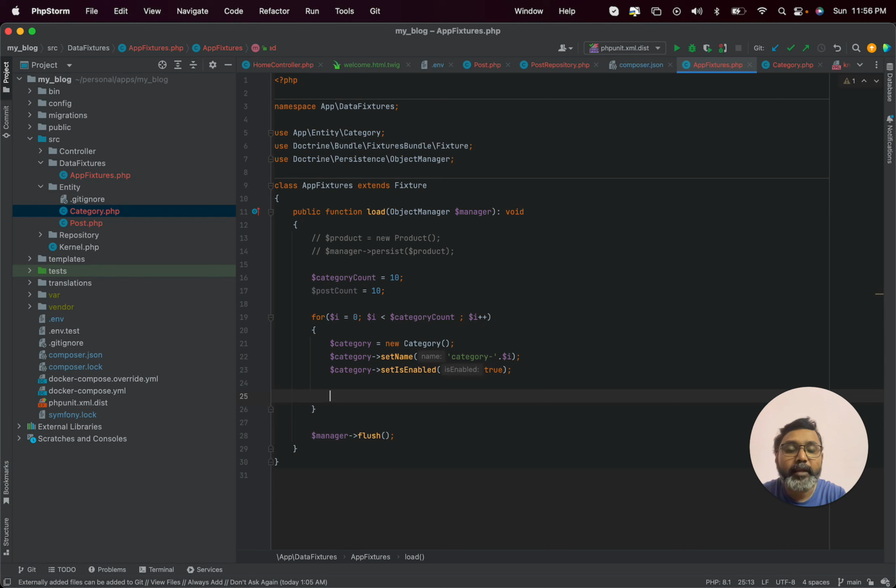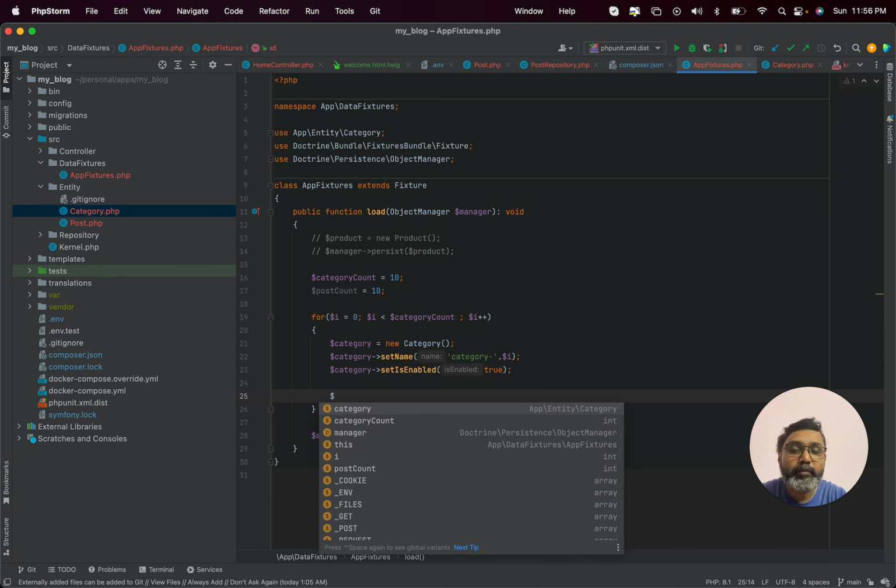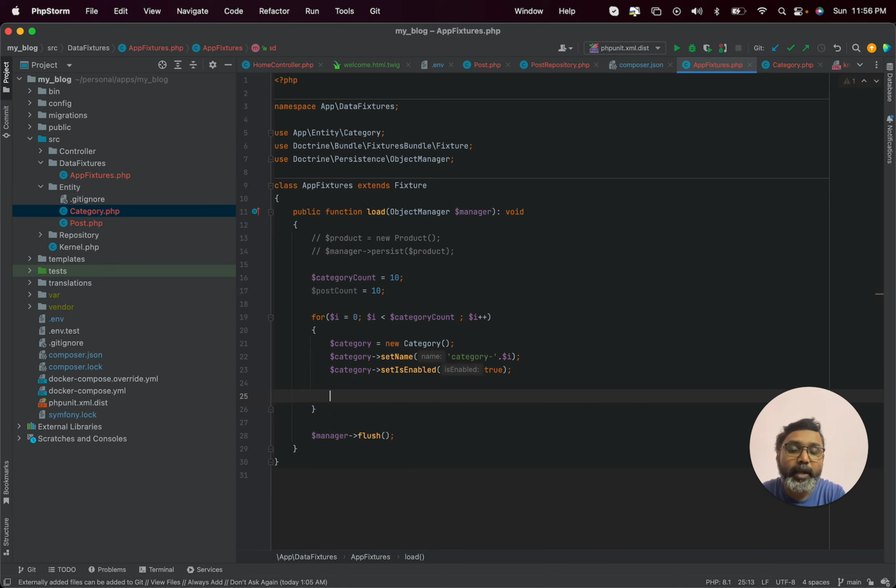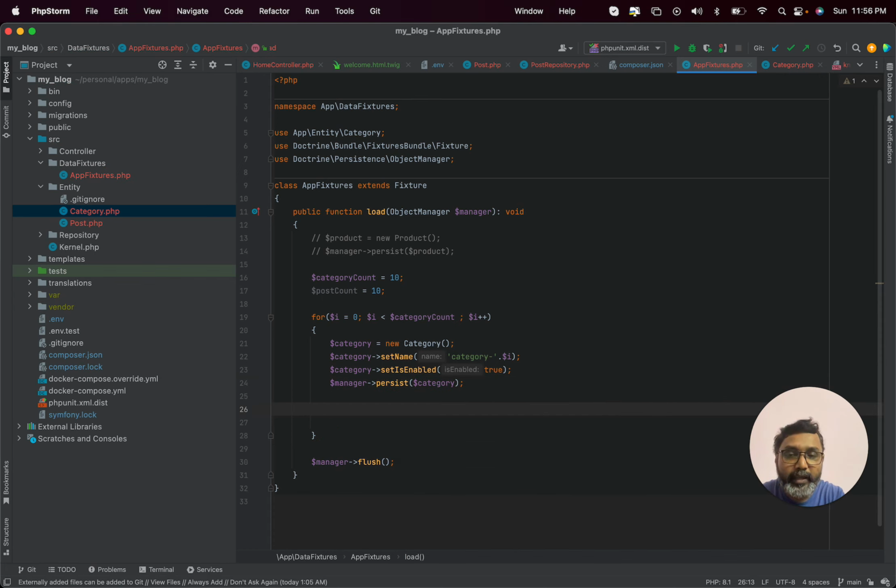Next thing is we need to set the post. We need to create the post. For that we need 10 posts in each category. So let's do one thing. We will call manager persist category. Whatever value we created now, it will keep it ready as an SQL statement. It will not run it.